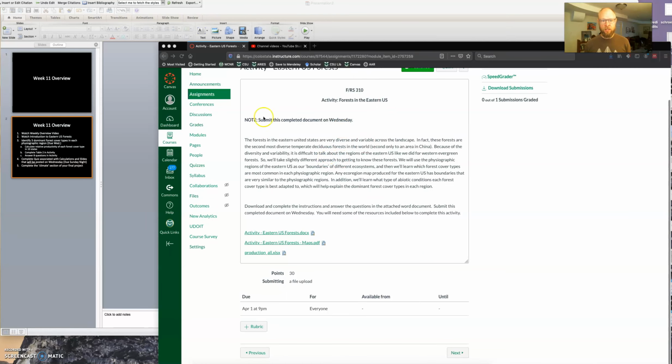So back to Canvas, this first link is that Word document we were just looking at. The second link is just a link to a PDF that has 3 different maps. One of them's of mean annual temperature, one of them's mean annual precip, and one of them is the fire regime of the eastern US. Again, I'll just open this so I can talk through it.